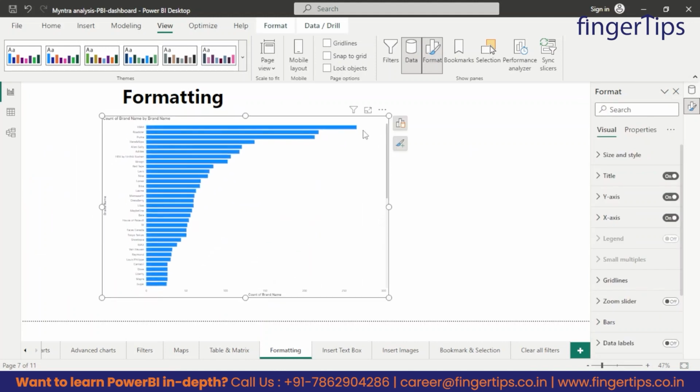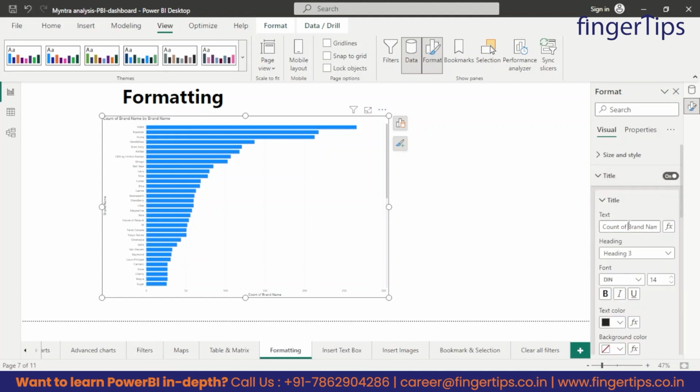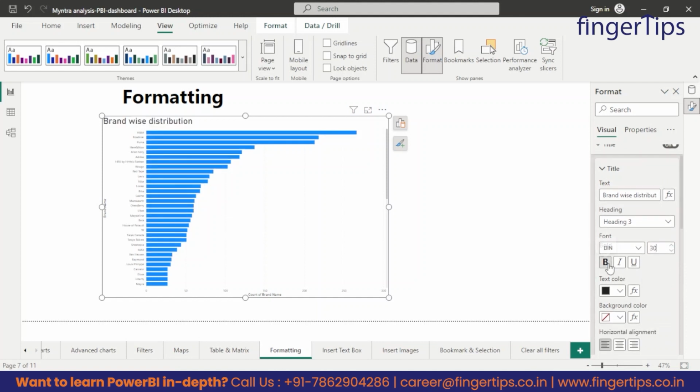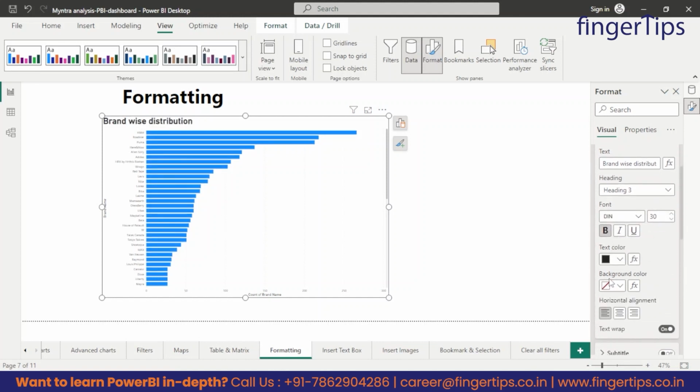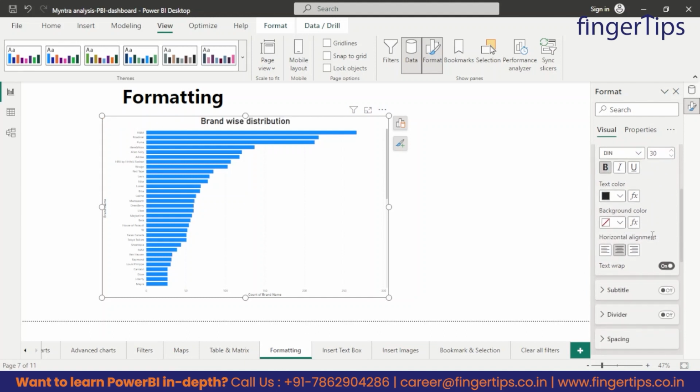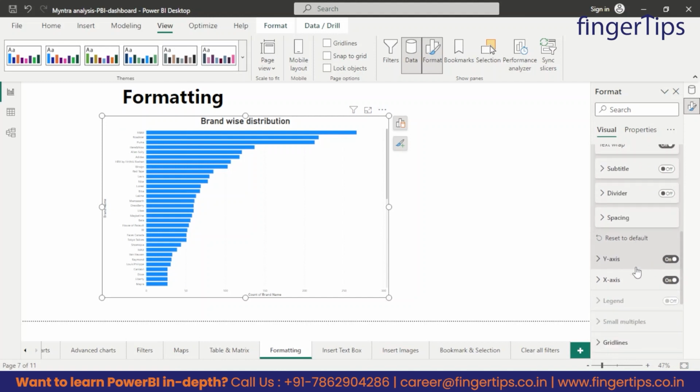Now we want to do it particularly for this visual. So for that we will click on this visual. Let's say we want to change the title, so we will click on this and set "Brand wise distribution". We can then change the font size of this. We can change it to bold, and we can set it in the middle.